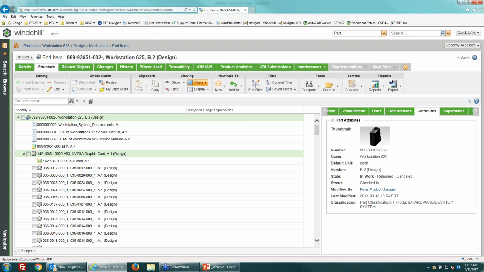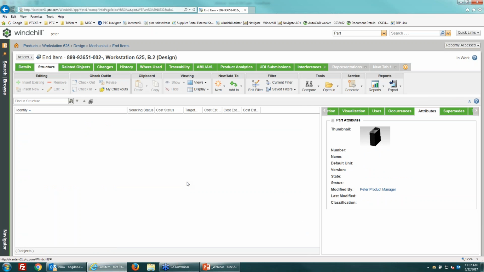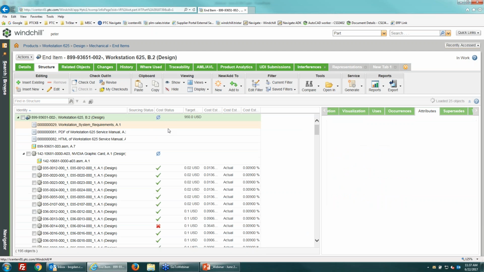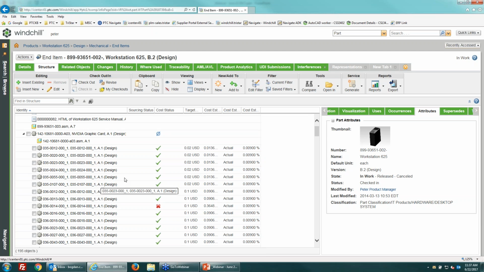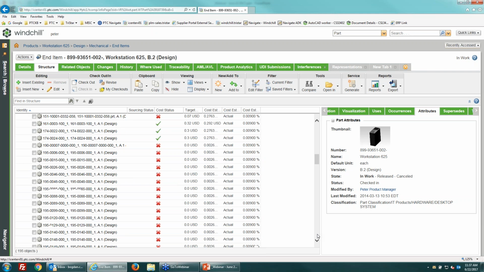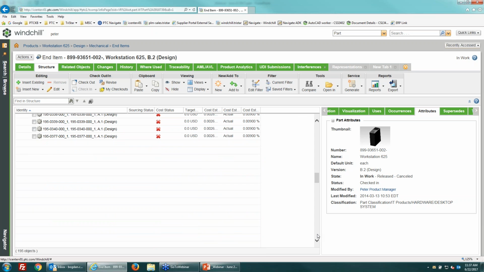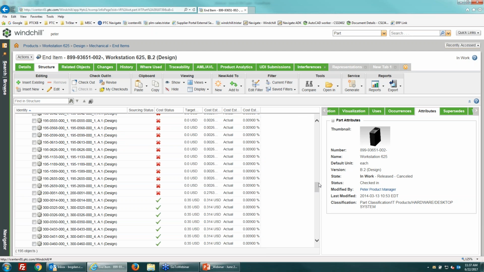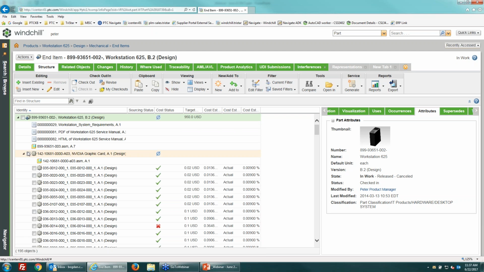Okay, I'll change my view to a sourcing view first. Okay, so here in my BOM I have several parts. I also have optional cost information coming in from product analytics modules in Windchill. But if I scroll down to another assembly, I'll close this one down.